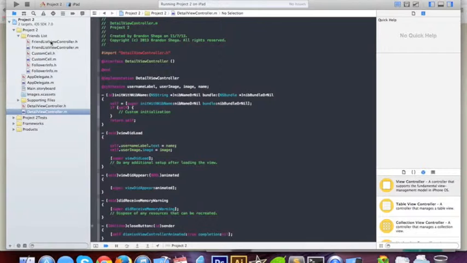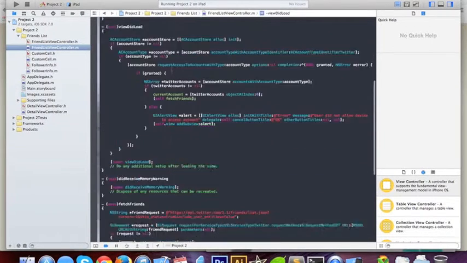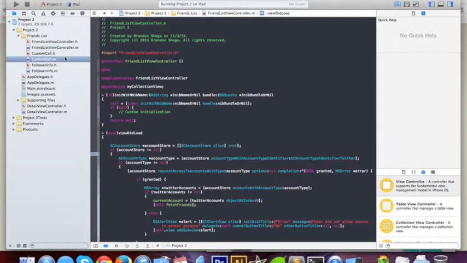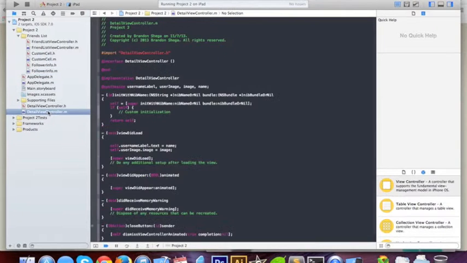I'm going to go over a quick overview of my code here, and then I'll show you guys what the app looks like on the iPad. So here's my friendless view controller, which is the main view controller for the collection view. This is my custom cell, the object that I made for each follower, and then here's my detail view controller.